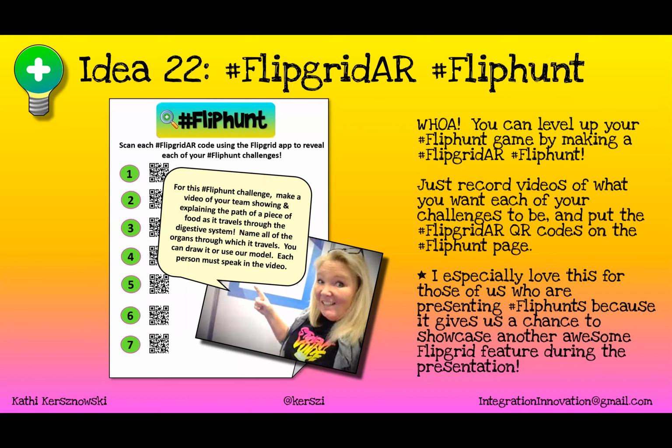And then my contention here was that you can level up your flip hunt game by making all that list of things to do all Flipgrid AR codes. So it's not initially apparent what the tasks are. They need to be scanned one at a time with the Flipgrid app. So then here, you can see there's a sample.